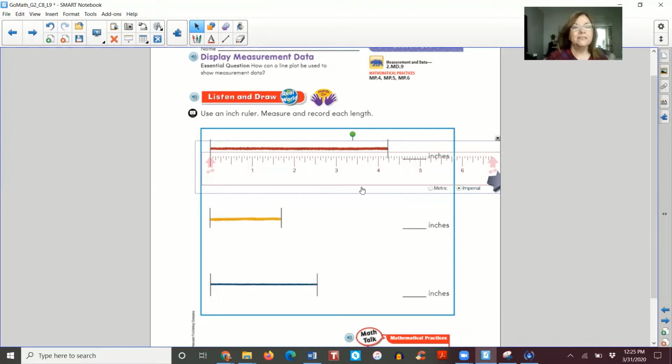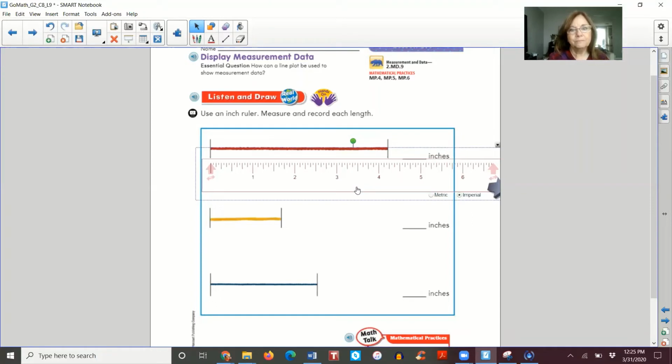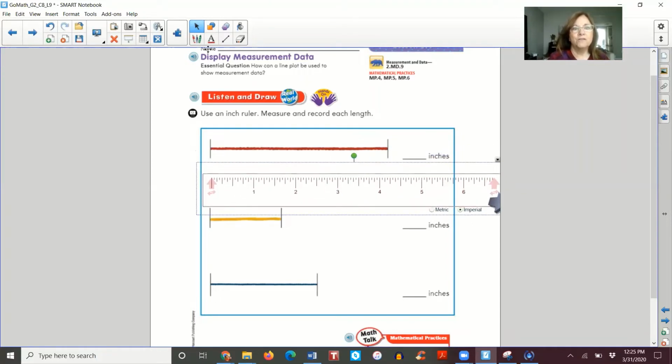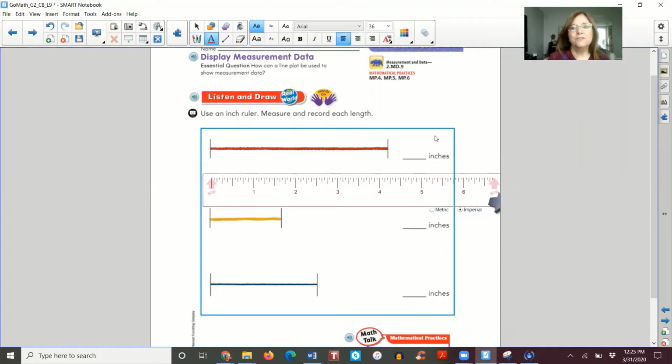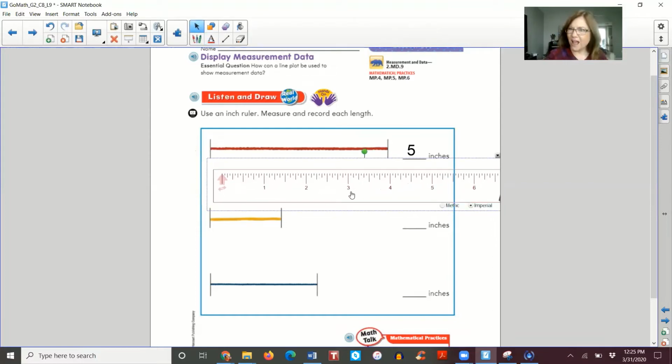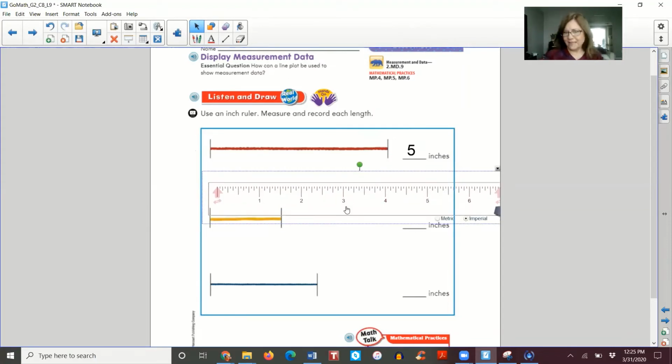Okay, so the first one we measured, how many inches long does that look? Now, I know that it ends beyond the 4, but is it closer to 4 or 5? Yes, you are correct. It is closest to 5, so we're going to put a little 5 there. That is 5 inches. Okay, let's move our ruler down to the next little string. Do you think that's going to be more than 5 or less than 5? You're correct if you said less than 5.